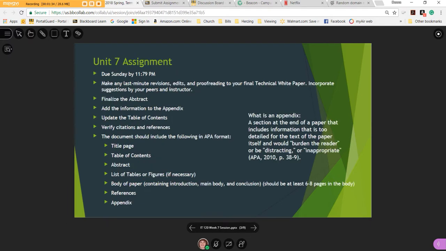Now the Unit 7 assignment is due Sunday, and this is basically your final. So you're going to make any last revisions or edits to your final technical white paper and incorporate any suggestions. Finalize the abstract. Add information to the appendix.